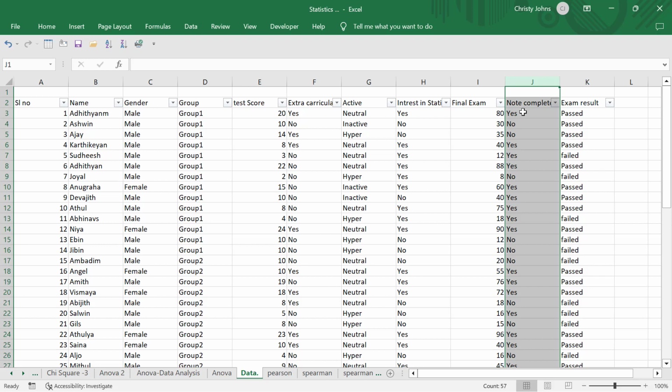We can see some students' notes are completed before the exam, and some students' exam notebooks are not completed before the exam, so we have given no for them. And here there is the exam result as passed and failed. The passed students scored above 24, and failed students scored below 24.